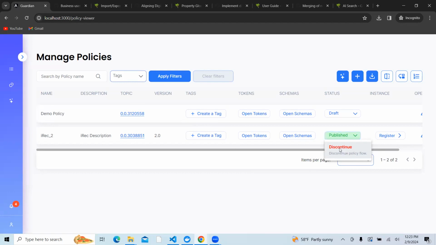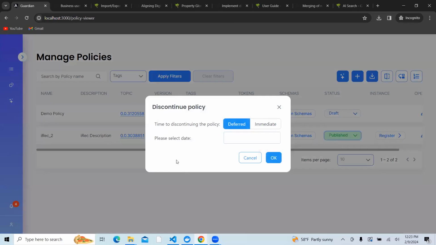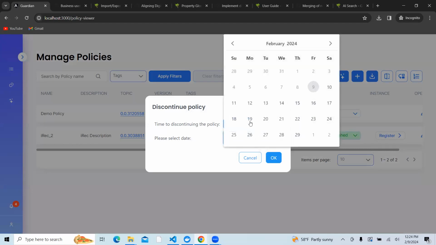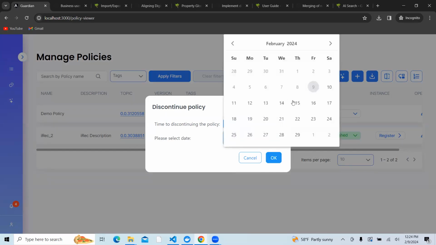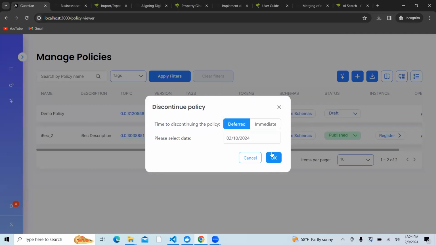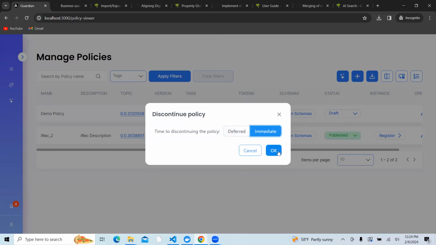Now, when I click on discontinue, I have two options to discontinue a policy: deferred and immediate. With deferred, I can select the date of when I want this policy to be discontinued, or I can also do an immediate discontinuing of the policy. Let me go with deferred first, and I would just say I need 10 February, and then I can click on OK. But I would like to do an immediate discontinuing of the policy. So I click on immediate and click on OK.